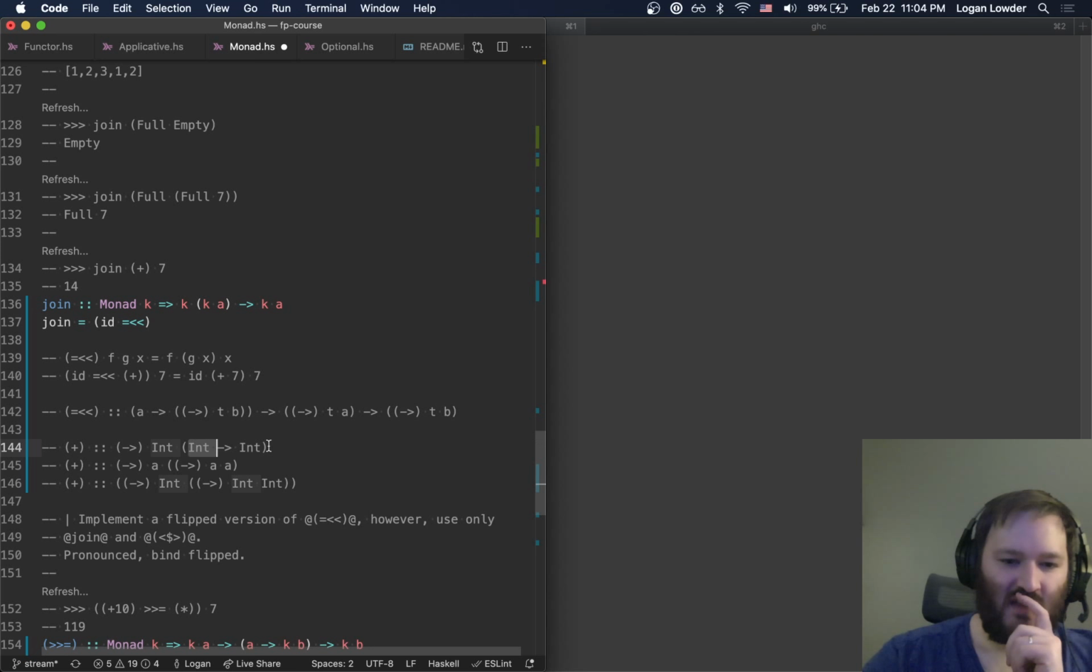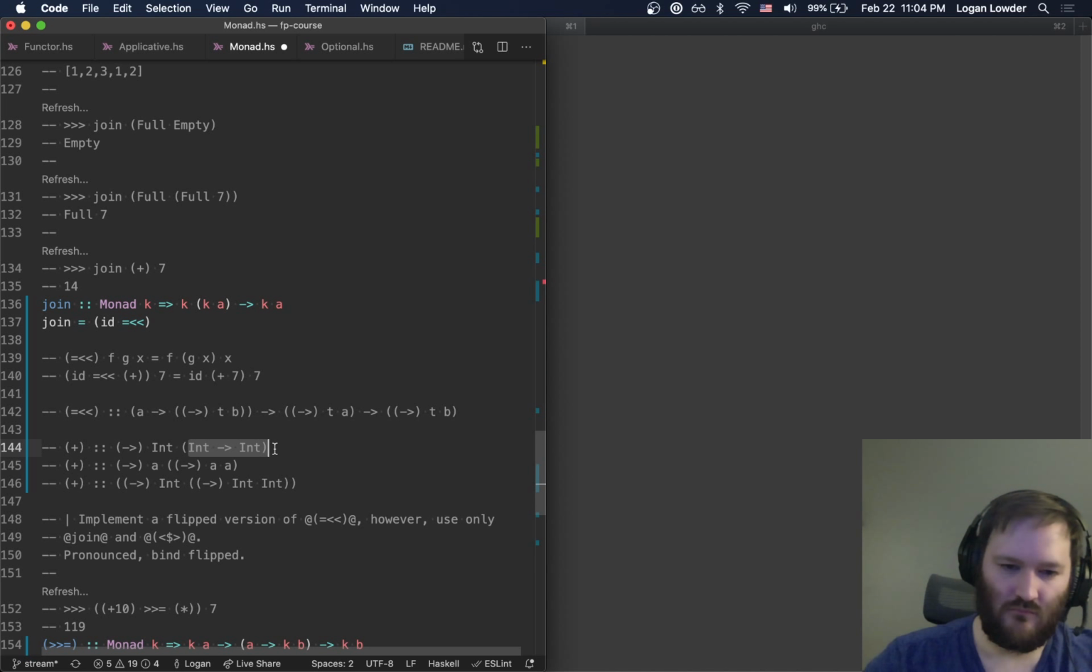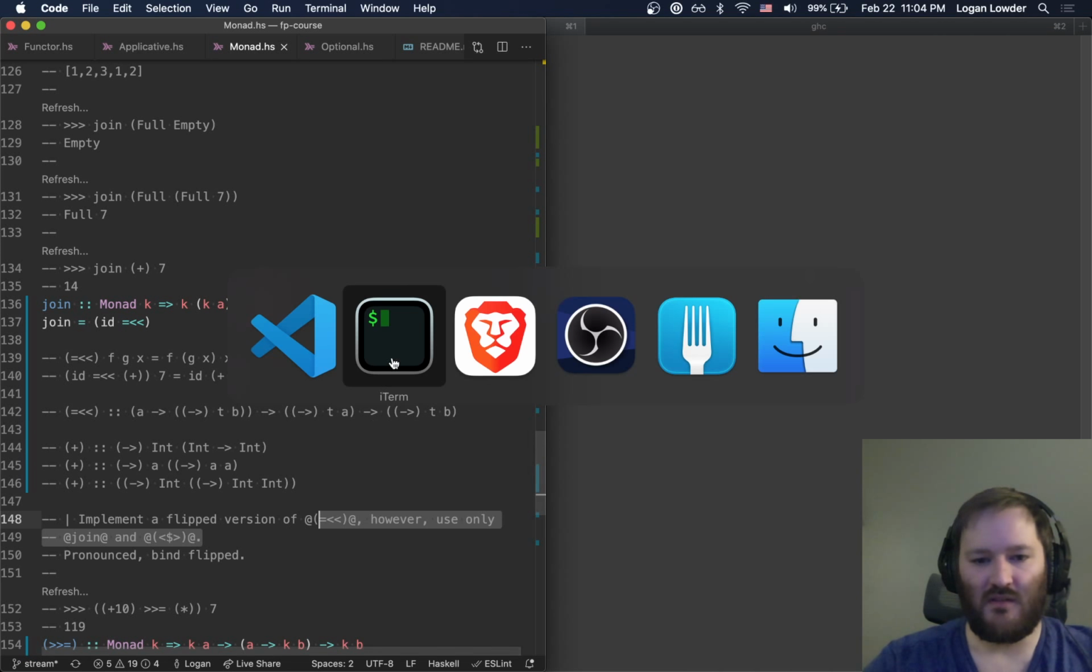But the thing is, this function has a closure in it, right? It has this 7 closure in it. Anyways, yeah, maybe I'm just doing some semantic gymnastics.